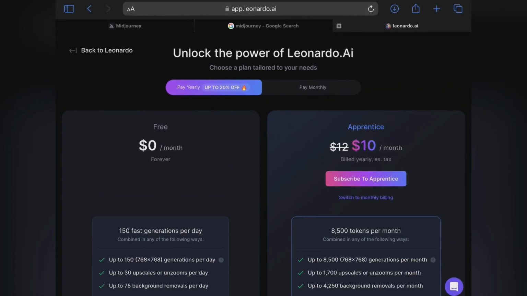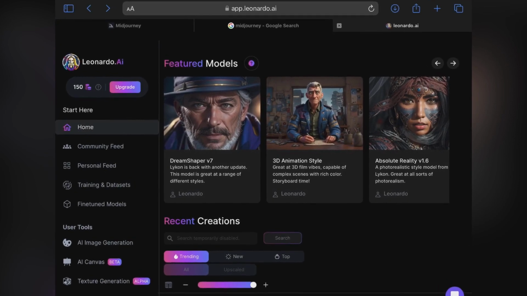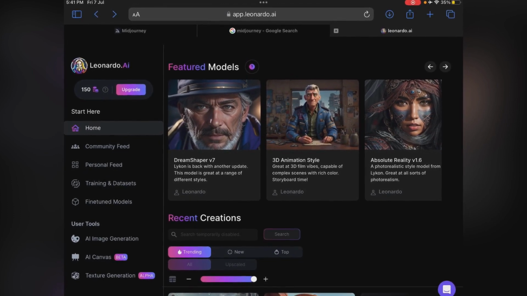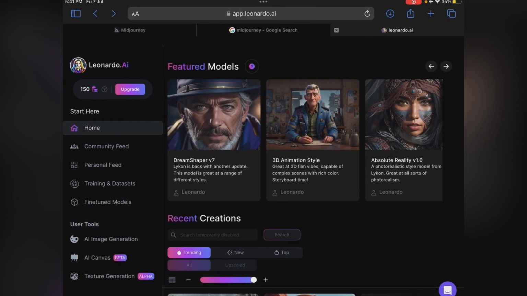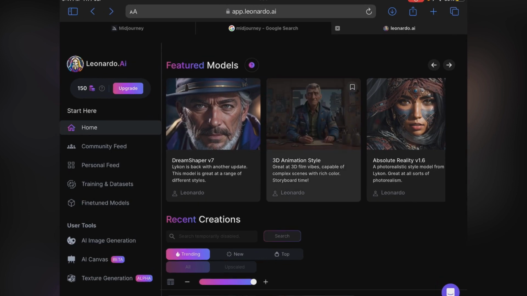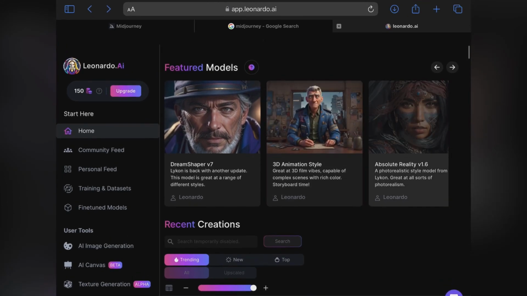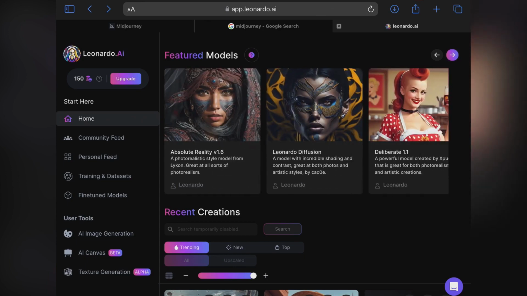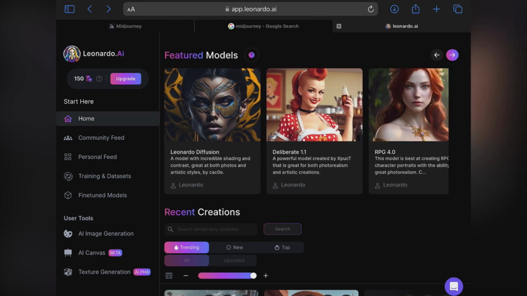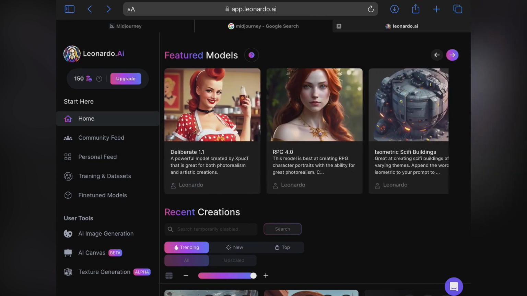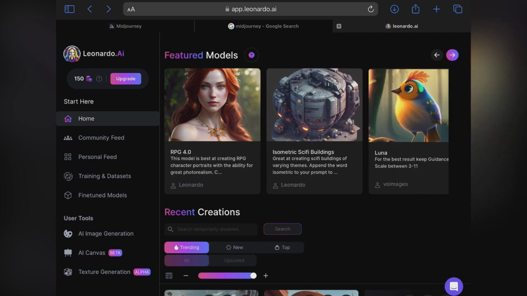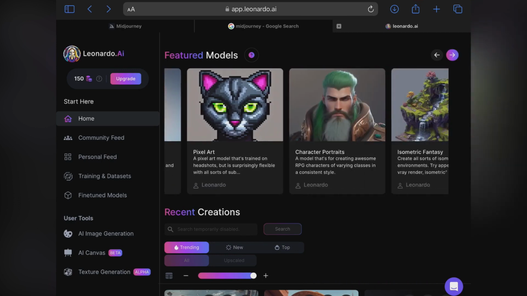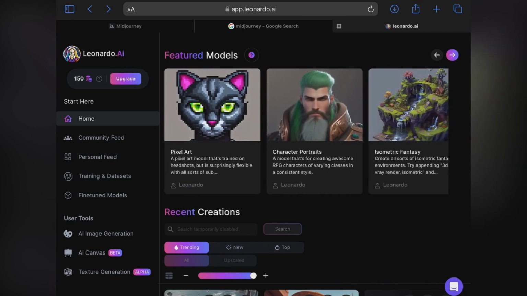I'll just go ahead, and you can see here they have various models based on the type of image or content that you want to create. They have Dream Shaper v7, 3D Animation Style, Absolute Reality v1.6, and they also have Leonardo Diffusion, Deliberate 1.1, RPG 4.0, Isometric Sci-Fi Building, and Luna. So you can check for yourself to see what kind of images you want to generate.